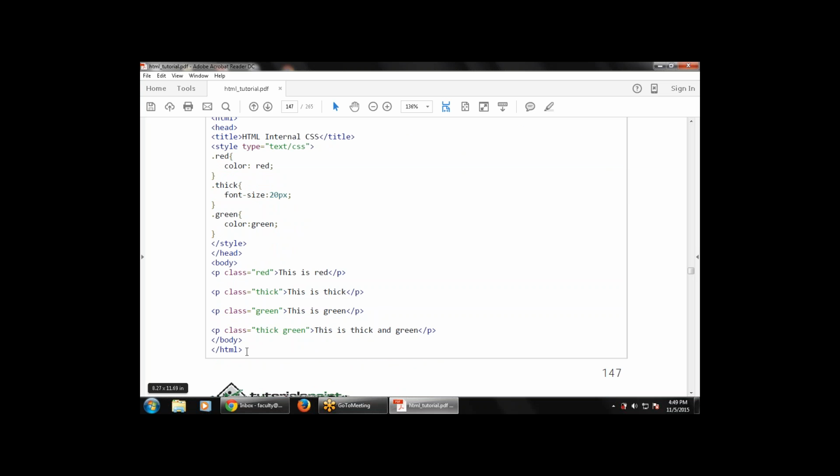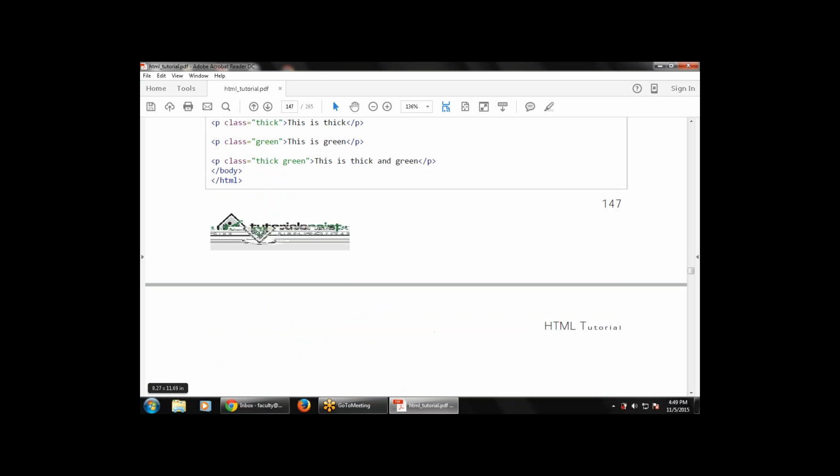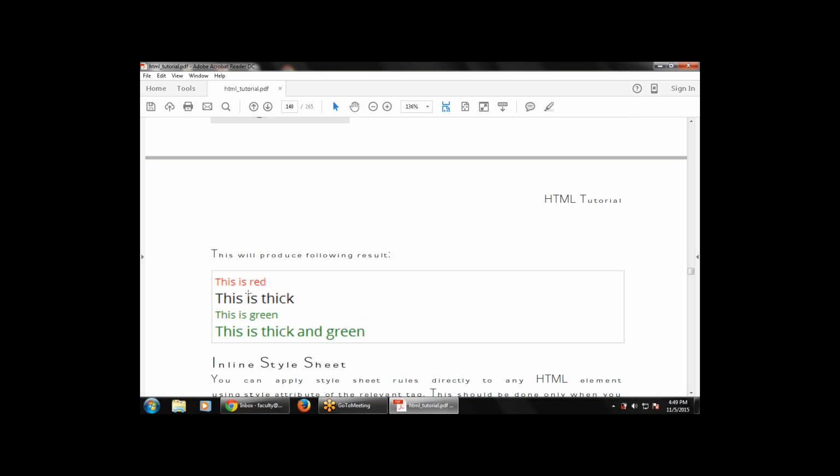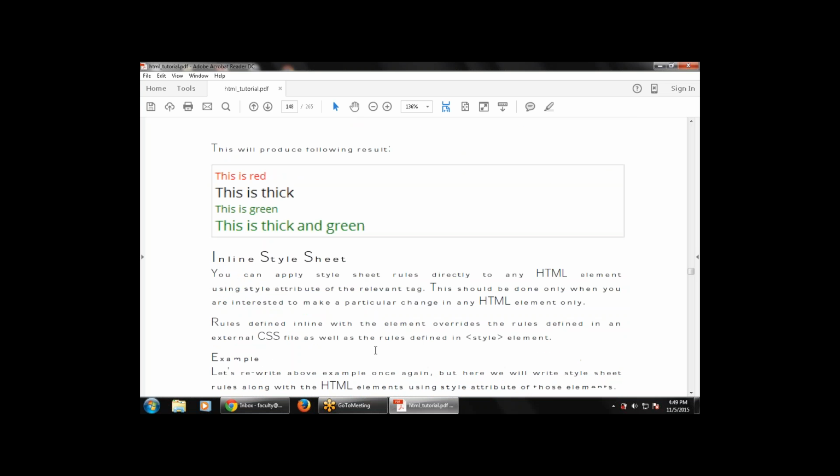That means make the text 20 pixels and also make the text green. So one is red, one is thick, one is green, and one is thick and green, both. Then next is the inline style sheet.